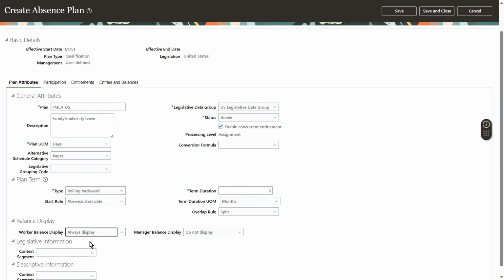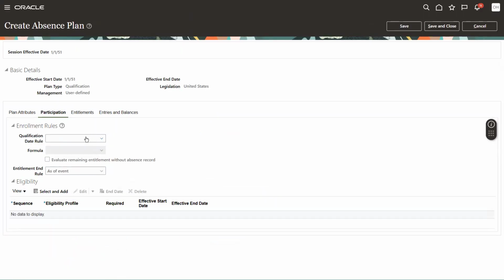The always display option means, let's say for this year they were qualified for a maternity leave, and it was available for display in the absence records. But after they lost the eligibility, it is still displayed. So that's what always display is. Let's go to the next tab.